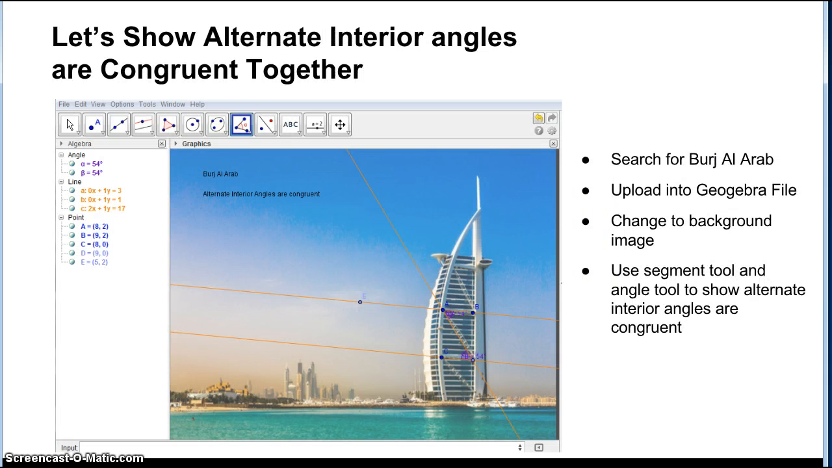The first thing we're going to do is together. Together we're going to show alternate interior angles are congruent. We're going to start with a building called the Burj Al Arab in Dubai. The reason why I chose this building is because on the outside of the building are safety staircases that just seem to look like two parallel lines cut by a transversal. I'm going to show you how to upload this into a GeoGebra file, change your properties, and show the alternate interior angles are congruent. Let me start by going to Google Images.